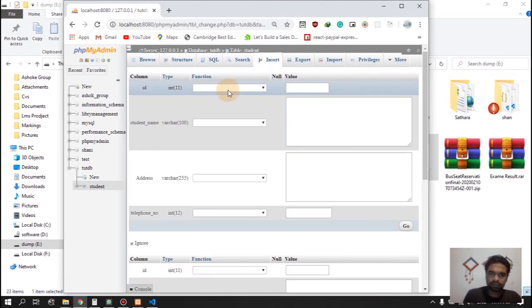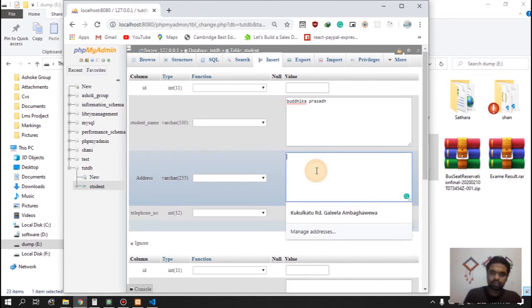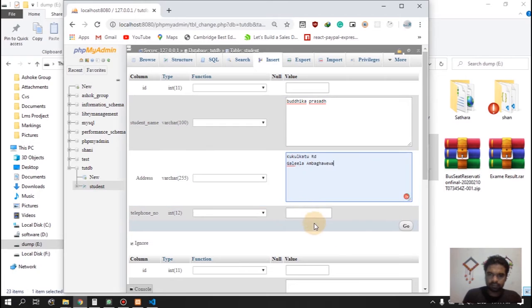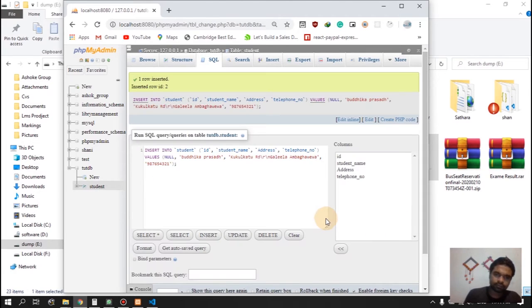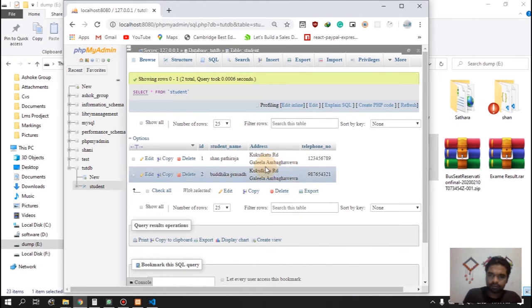We insert another one. Address. 987654321. Go. Data is added into our table.